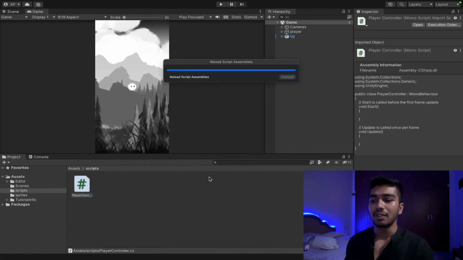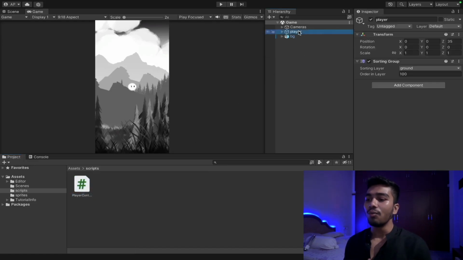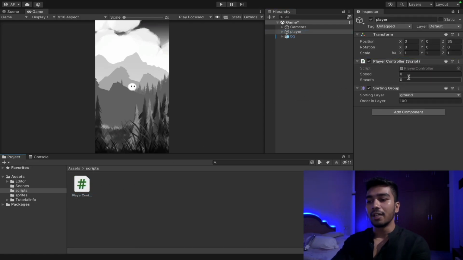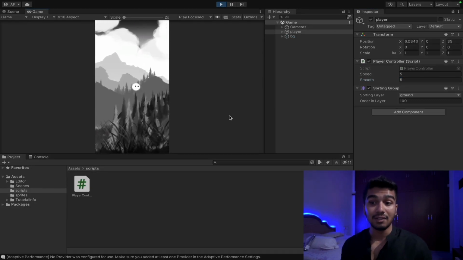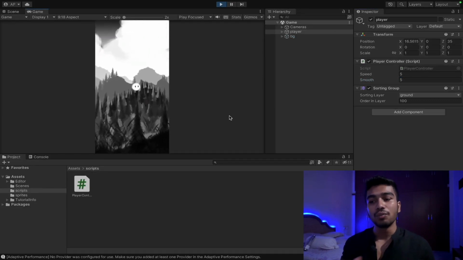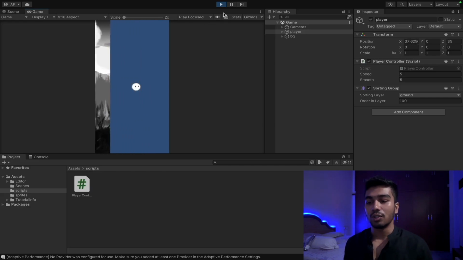Now we can go back to the Unity editor. Hopefully there are no errors while the scripts are compiling. Okay, it is error free. And now we can just attach the player controller script to the player game object and set the values for speed and smooth. I want both of them to be 5. So I'm going to set that there. And now we can play the game and check if everything is working as it should. And it is. The player is moving in a horizontal direction without any jittering or whatsoever.